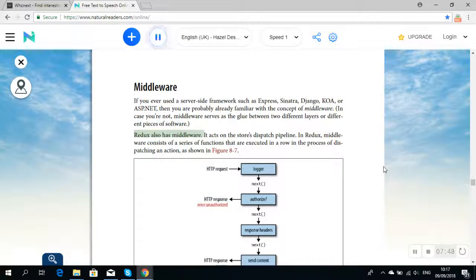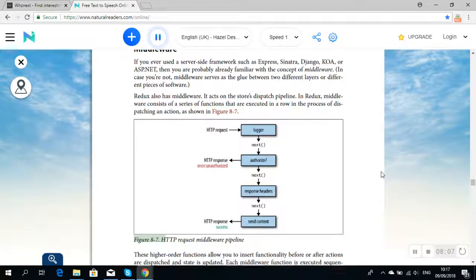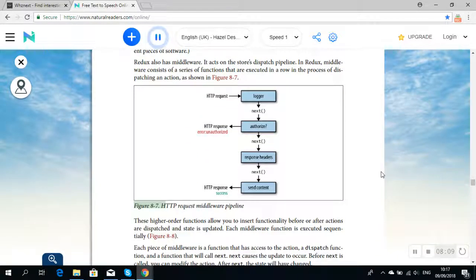Redux also has middleware. It acts on the store's dispatch pipeline. In Redux, middleware consists of a series of functions that are executed in a row in the process of dispatching an action, as shown in Figure 8-7.